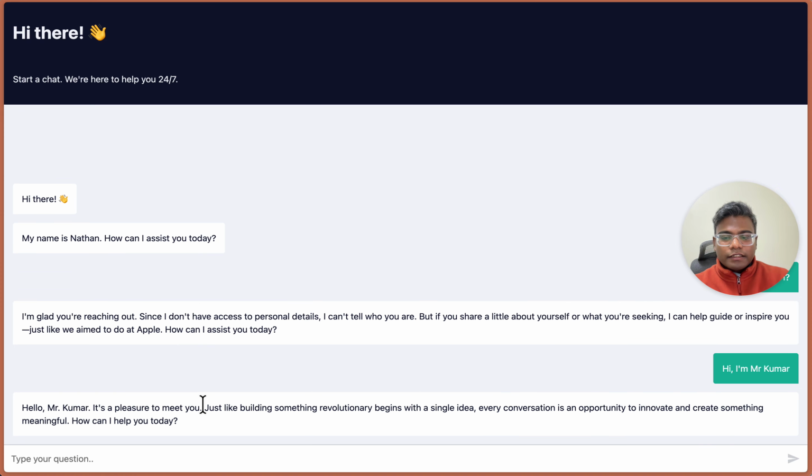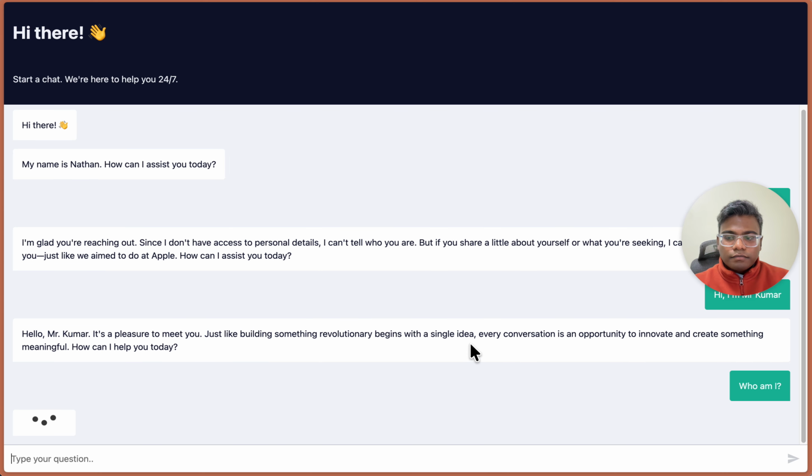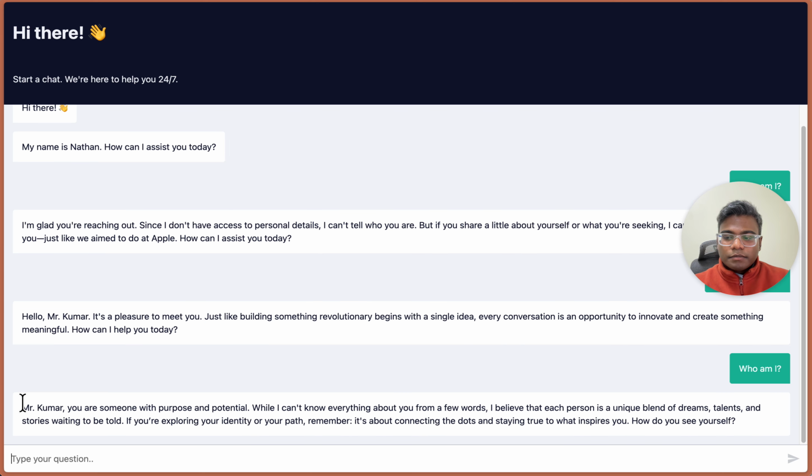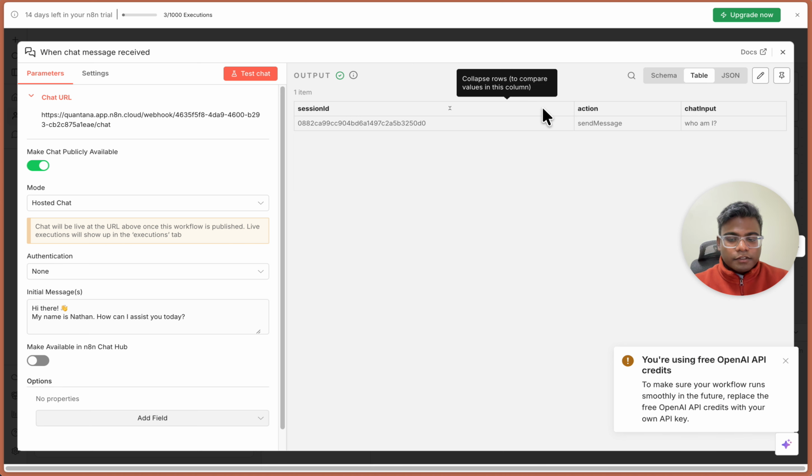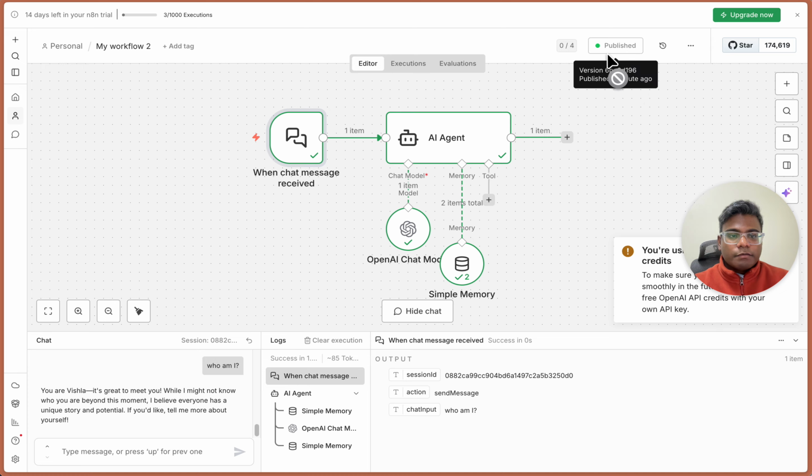And it keeps saying, you know, build something revolutionary. This is how Steve Jobs is supposed to speak, right? Who am I? And it says Mr. Kumar, so it knows me, right? So this is a simple chatbot, and this is just one variation of an AI agent. I've just closed the tab, and I'm closing this as well. And you can see I've published here.